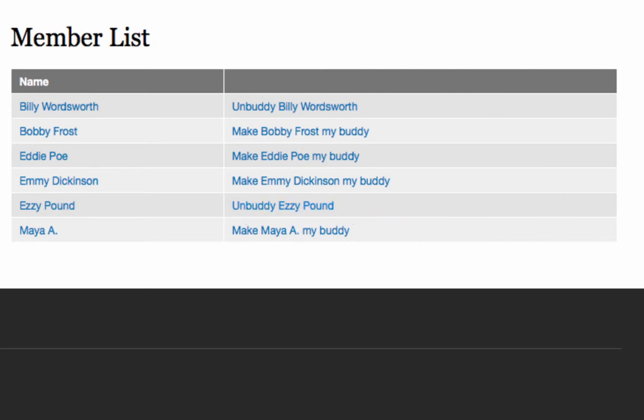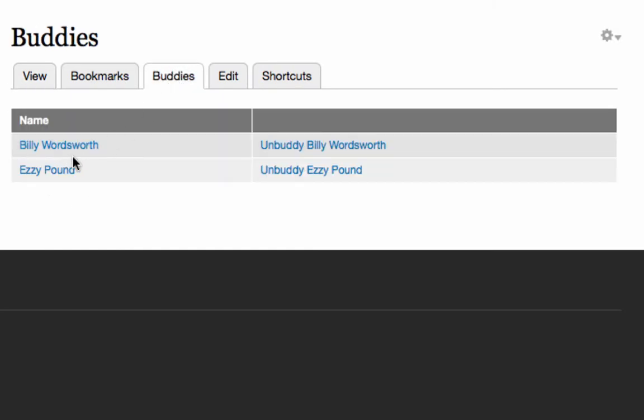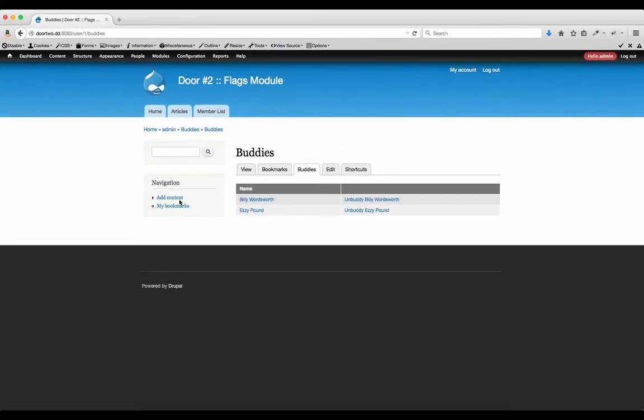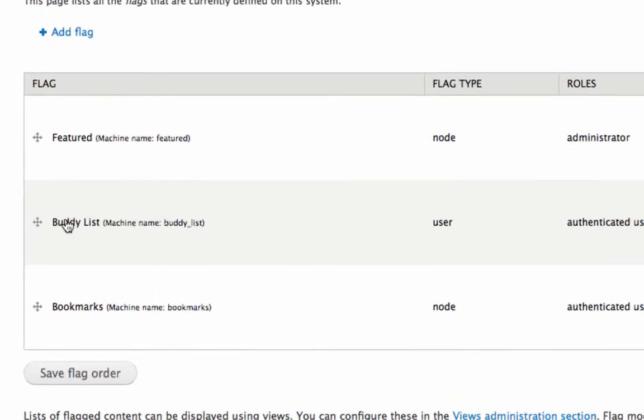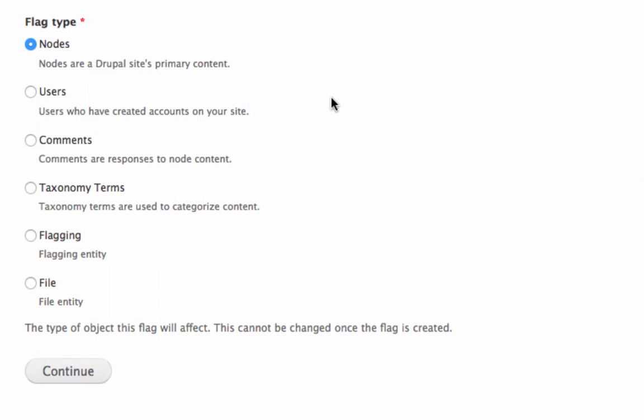And now if I head over to my account page again, and I check my buddy list, I can see who my buddies are. So if we take a look at how this flag is set up, here's my buddy list, and you can see the difference here is the flag type, where my bookmarks were a node, my buddy list is a user, and where you do that is when you click on Add Flag, you have an option for all the different entities that you can flag.